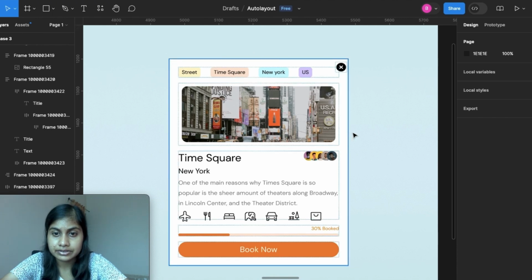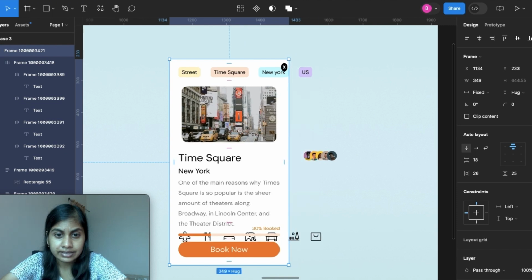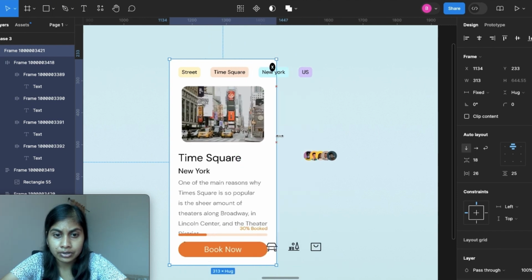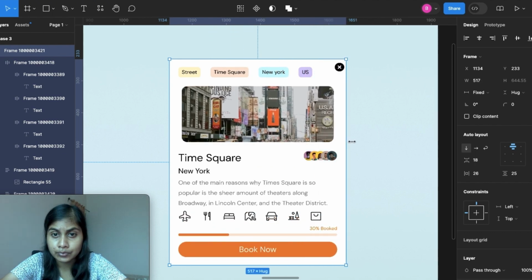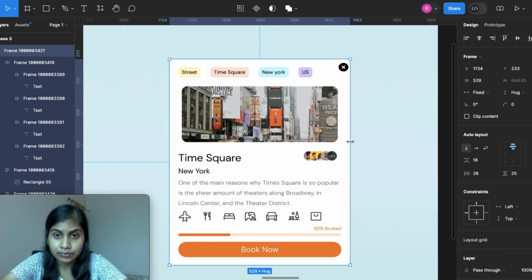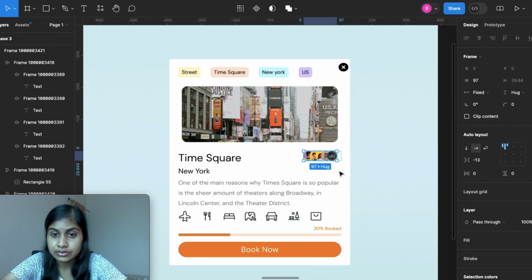Now if I adjust the size, you can see that the text is adjusting according to the frame size, but we also need to work on the rest of the part. We need to check why they are not adjusting. Firstly, you see that it is in fixed position, so why is that so? We need to check it. If I select it, you can see that it is in fixed width. We need to add fill container to it.